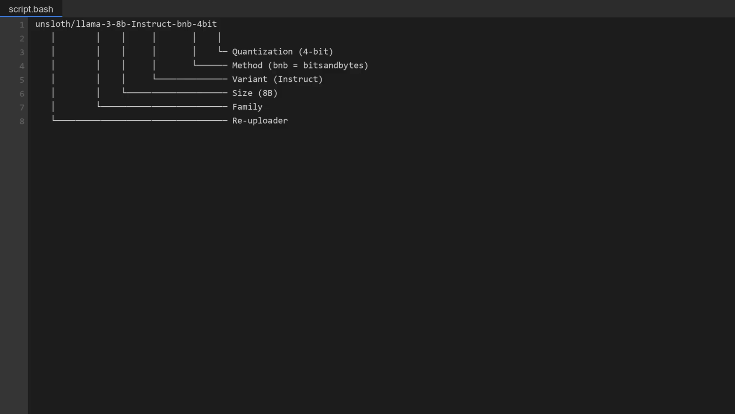In unsloth/llama-3-8b-Instruct-bnb-4bit, you have the Unsloth organization, the Llama 3 8B model, the instruct variant, and then bnb-4bit. This tells you the model weights have been compressed from 16-bit floating point down to 4-bit integers, cutting memory usage by roughly 75%. Crucially, bnb-4bit models are still trainable. This is the format that makes QLoRA possible on consumer hardware.